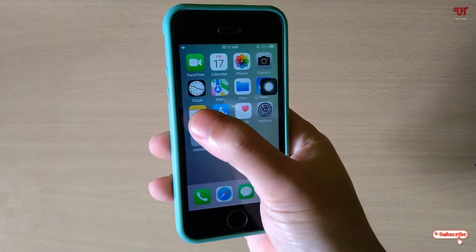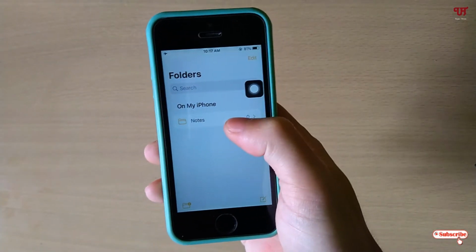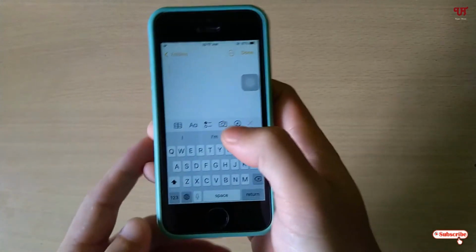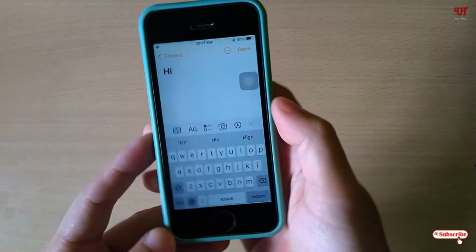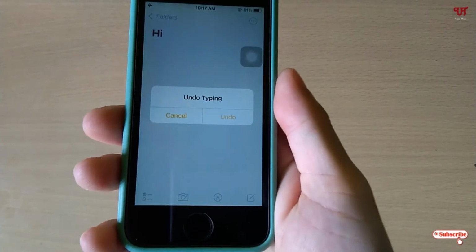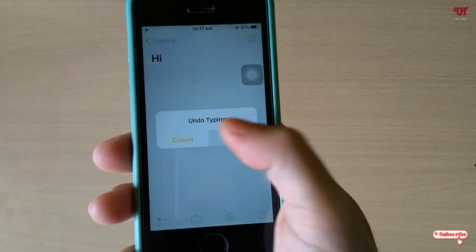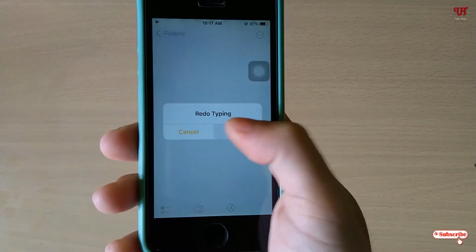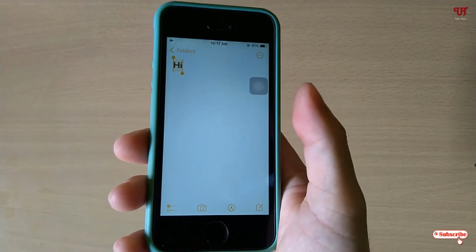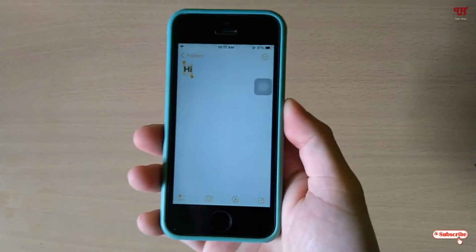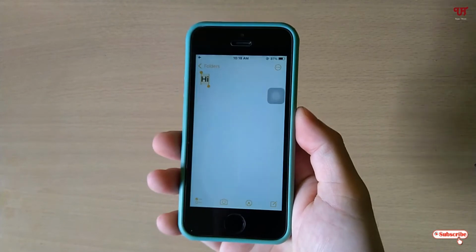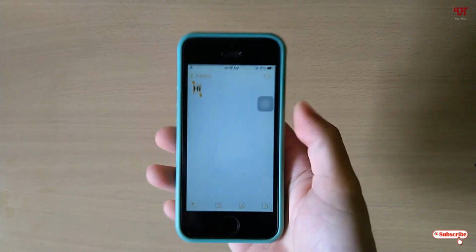Even if you use the Notes application, here also you can just write, say, hi, as just written. So just let me shake it. You can see here you're getting the same option. Just click on undo. Then shake it again to redo it again. So you can see here. Using these cool tricks you can delete any text or word without using the keyboard on your iPhone smartphones.